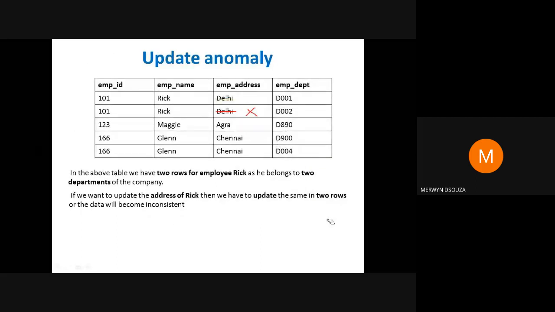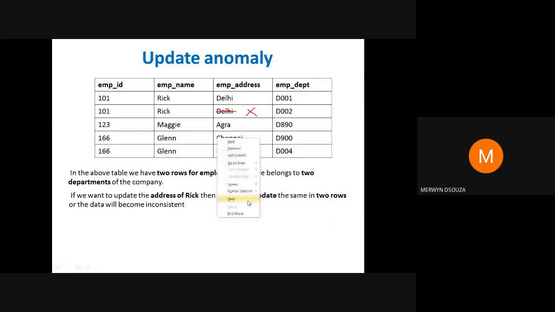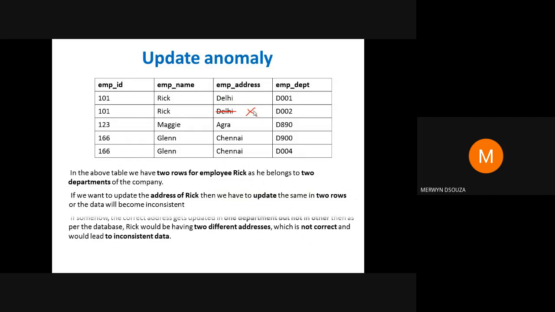If for some reason only one of the two rows gets updated, then it will result in the data becoming inconsistent. Because Rick cannot have two addresses at the same time. Rick cannot be in Delhi and also somewhere else. So therefore it will result in inconsistent data, because it's not correct.